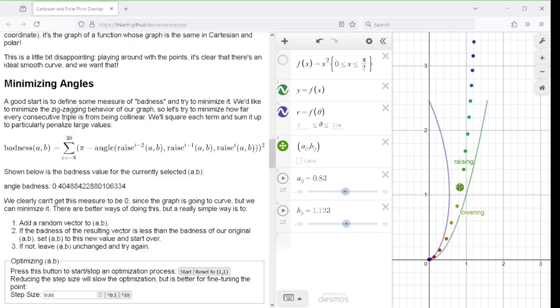In order to get started figuring out what that function is, I'm going to want to get these points to line up as closely as possible to the ideal solution. So in order to avoid situations where the graph kind of diverges or zigzags, as we see here, I'm going to want to take the angles between consecutive points and measure how far they are from being collinear. I'll take that difference and I'll square it and I'll sum up over all of the points that we have available in our model, and that'll give us our overall angle badness for our model.